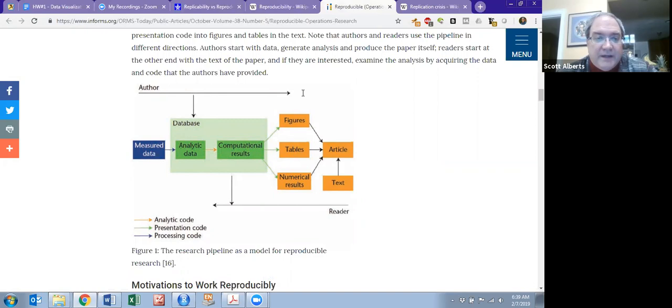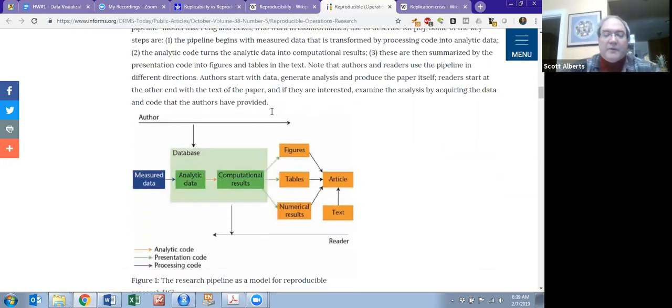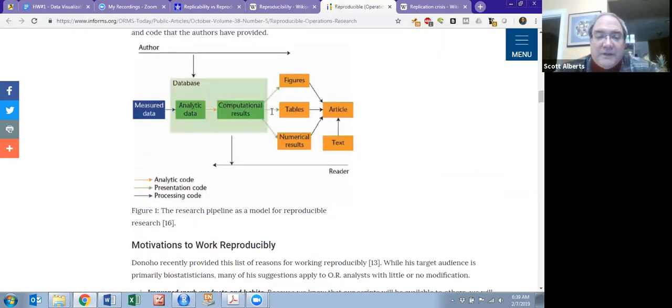This is a chart by Peng and Eckel, and I'll link to this article from the webpage if you want to read it yourself. But the idea is, if we think about how data analysis works, how the research process works more broadly, even how the scientific method works, if you want to think in the broadest possible terms, the idea is that we go out and data is collected, and that's the blue box here. So data comes to us from some source.